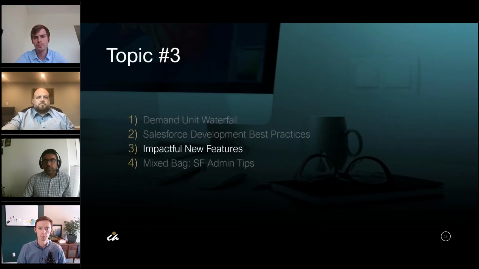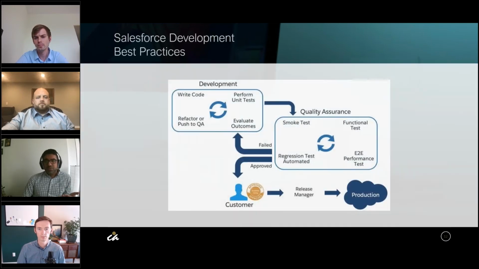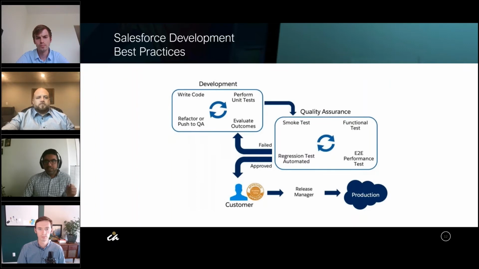Oh, I think we probably missed a testing cycle. But what I was going to do was touch up on the use cases for sandboxes and expand that a little bit. Basically, within the Developer Pro, like a dev sandbox, that's where you'll write your code, you'll perform your unit tests, and evaluate those outcomes. These tests can include stuff like, oh, there we go, perfect.